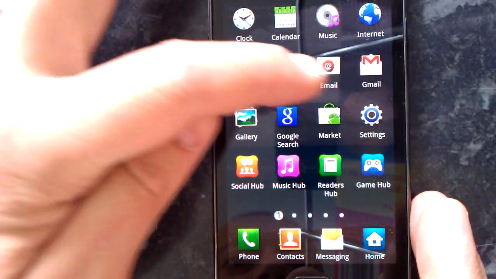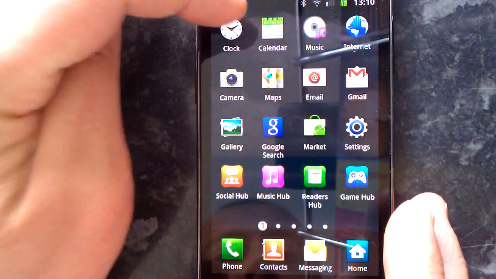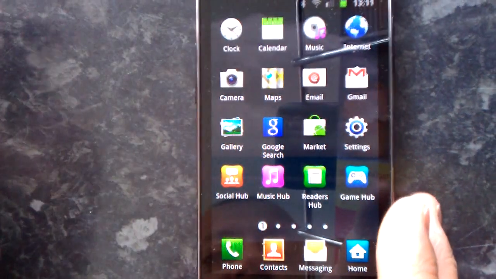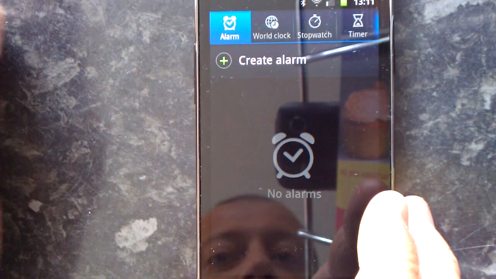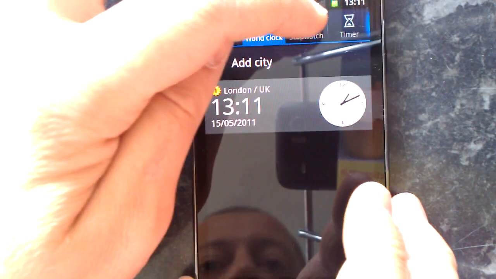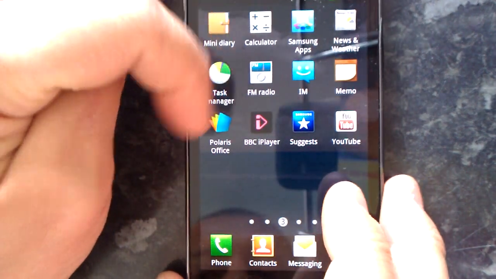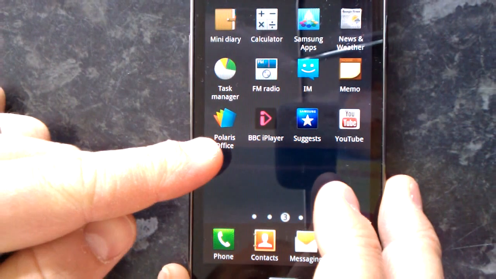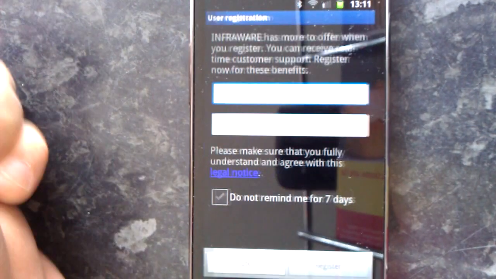We've got Google Maps, Google Email, the Internet, which I've shown you earlier on, calendar, music, the clock. We can obviously set alarms, create alarms, use the world clock to find out what the time is all around the world. We can, what else have we got on the other? We've got BBC iPlayer. We've got Polaris Office, which is we can create and edit documents on the move.